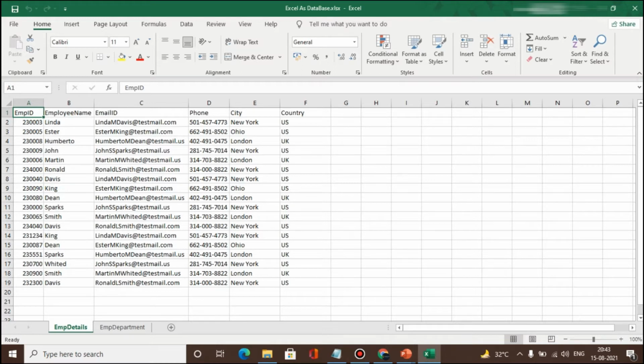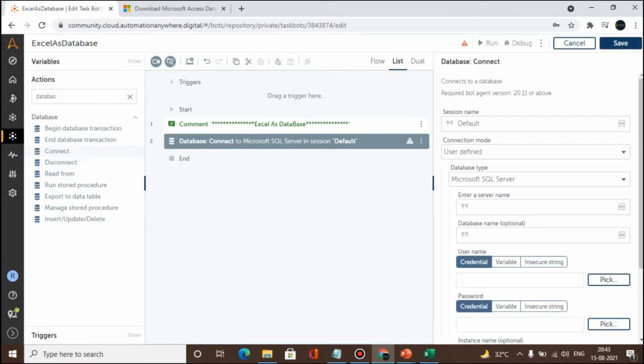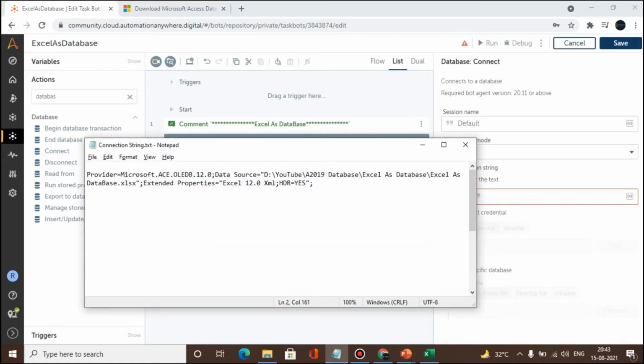If I go back to my Automation Anywhere and click the connect command, it is asking us to put in some details. We are going to use a connection string to work with Excel as a database. This is the connection string. Basically you can find this connection string from a website called connectionstrings.com. After making the required changes, you can use this.